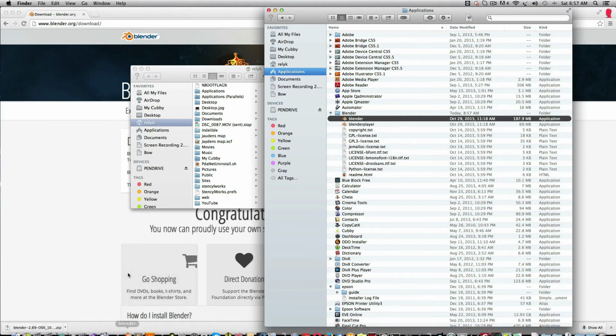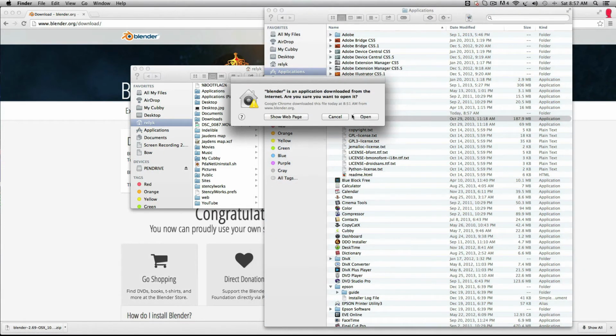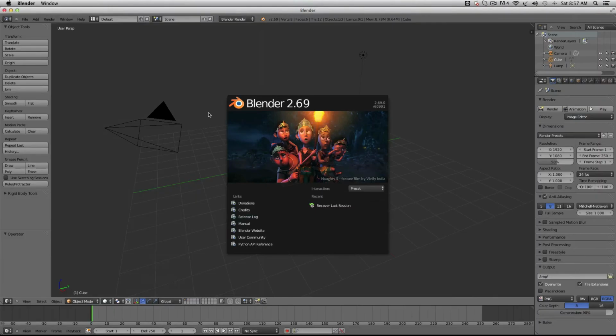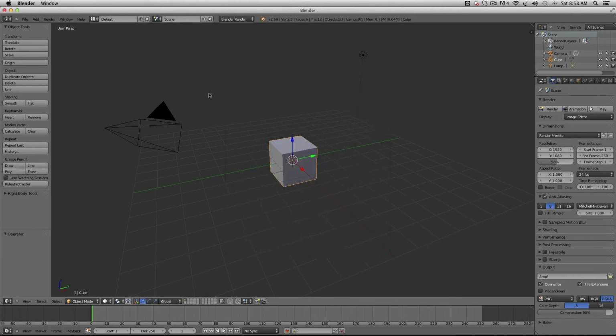toolbar. We can open up the program, and it asks us if we trust it. Yes, trust it. And then it'll be the splash screen. We can just click off of that. And Blender is already installed. I mean, it literally takes 2 minutes, not even.